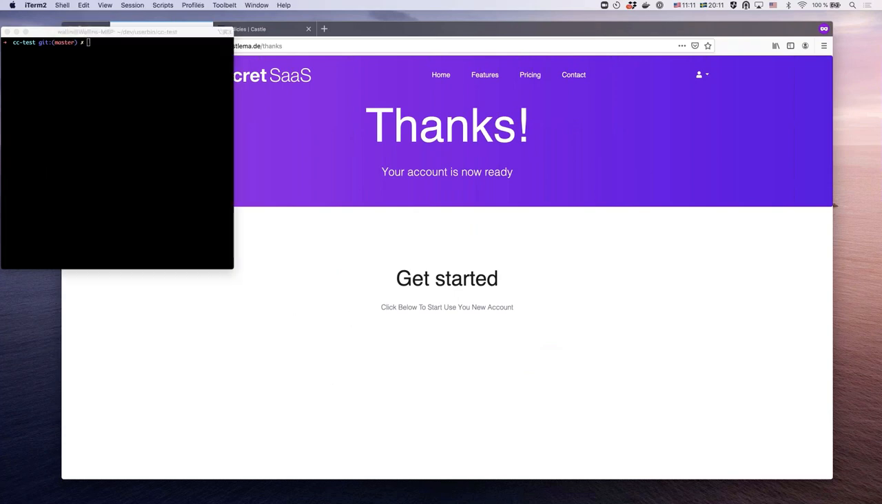Next, I'll be running a headless browser. But to make the demo more interesting, I'll show the browser window to let you know what's going on while we run the scenario.